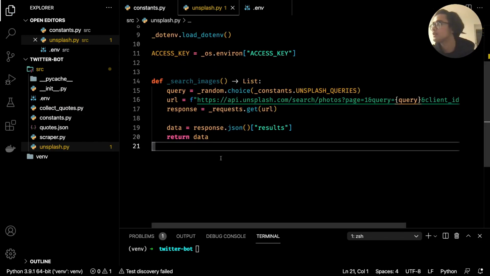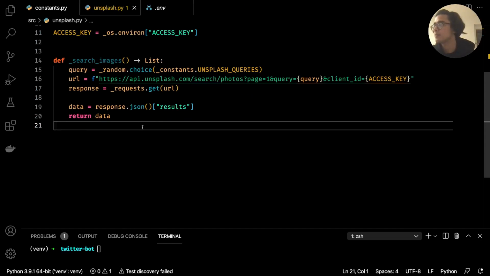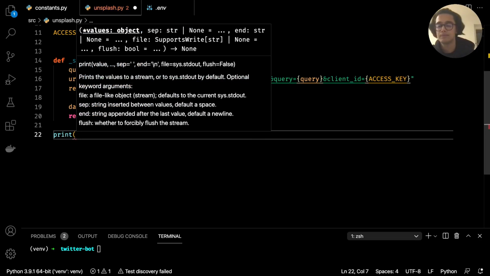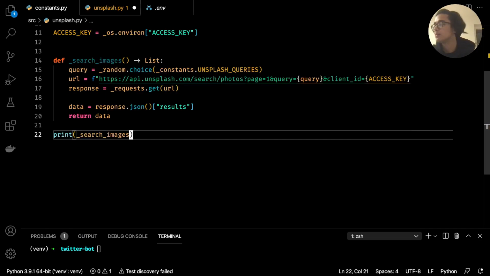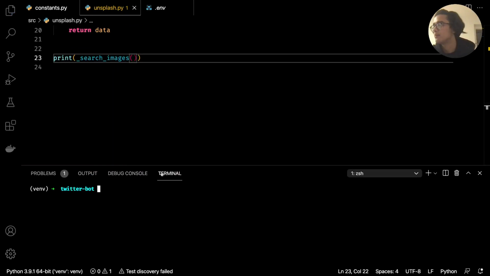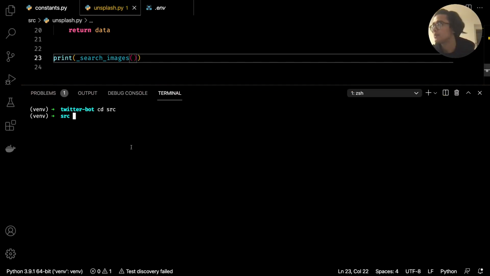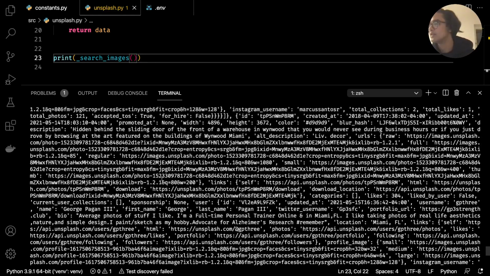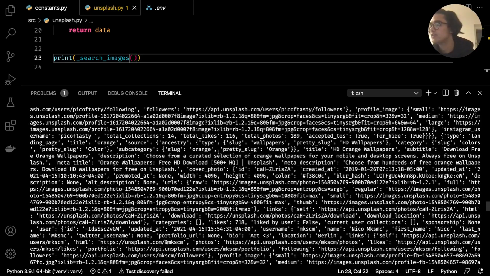So I'm just gonna shrink the Explorer side so we have more space. And we can do print underscore search images. And back in the command line, I'm just going to go into the source folder so we can run this. Make that a bit bigger, and just type in python unsplash.py, and we get this huge list of data. So all these images, I don't know how long it is, but each of these is an image.